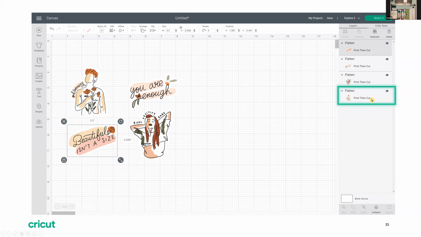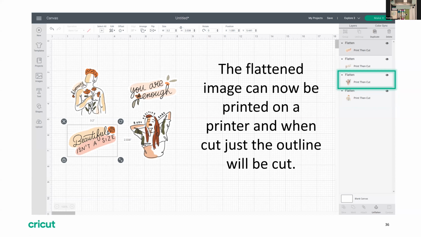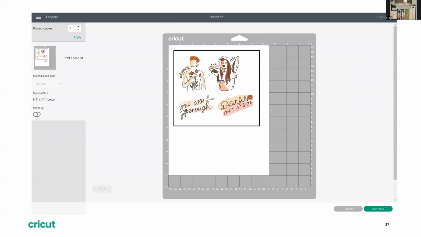Then I would print that image, send it to my printer, print it, and bring it back to cut it. When you're doing print then cut, you will notice that when you go to your prepare screen, it's added a black box around the images that you're printing. These are the registration marks that the Cricut machines use to identify where to cut around the images that you have flattened, because now your software only recognizes the shape around a flattened print then cut image.